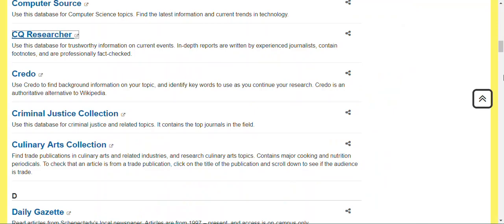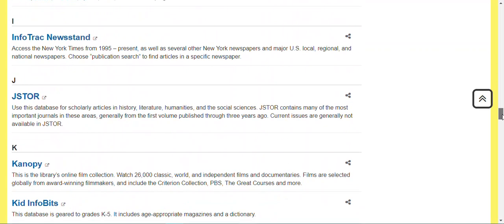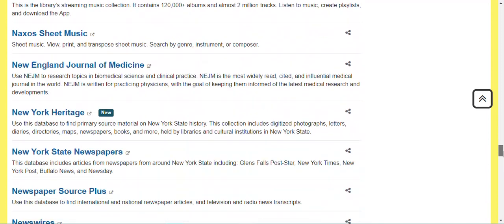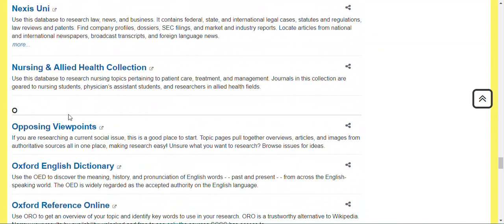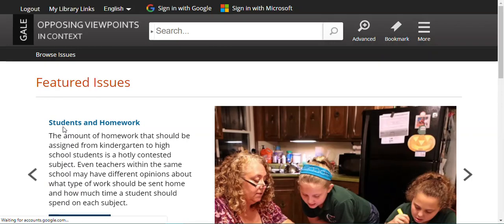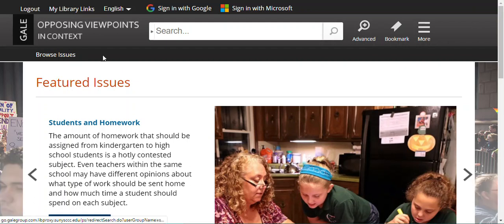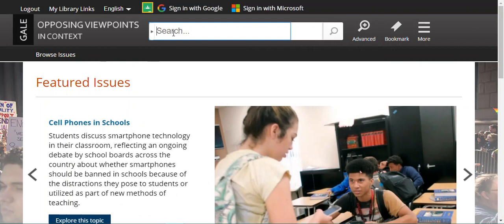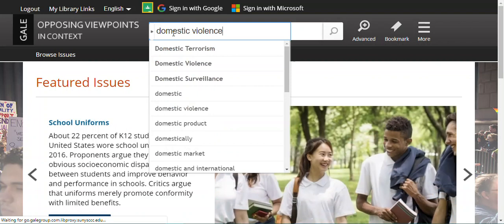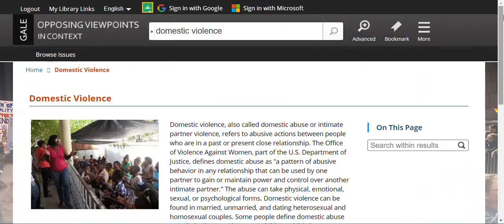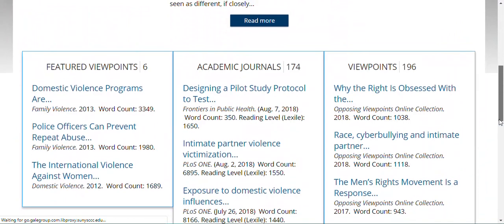The last one I'm going to show you guys is Opposing Viewpoints. So I'm going to go down to the O's in my list of library databases and click on Opposing Viewpoints. The thing about Opposing Viewpoints is that it's actually from the same people that have Academic OneFile. If you notice, it still says Gale up here. But one of the things that I love about Opposing Viewpoints is that they do a lot of the research for you. So if I put in domestic violence here and do that search, here is their page for domestic violence.